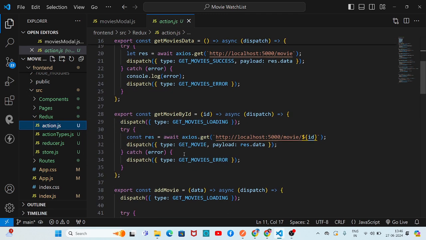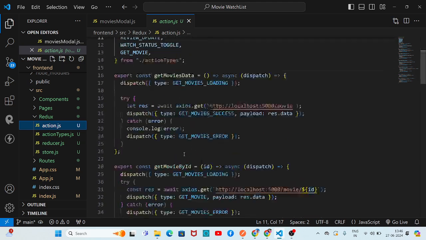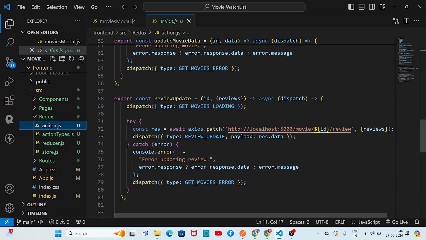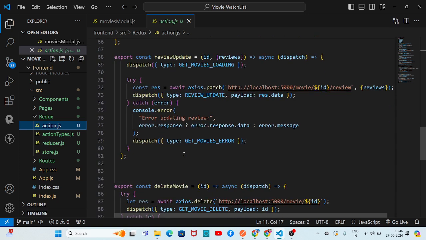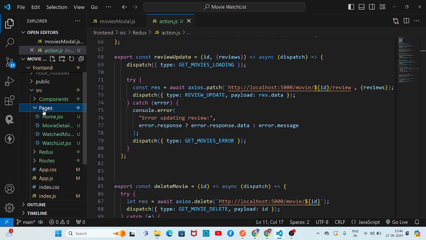Here I used all APIs for deleting and adding, and also the watch and review functions. This is my Redux part. And now come to the pages.